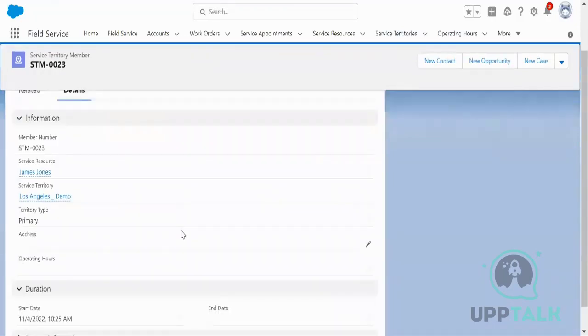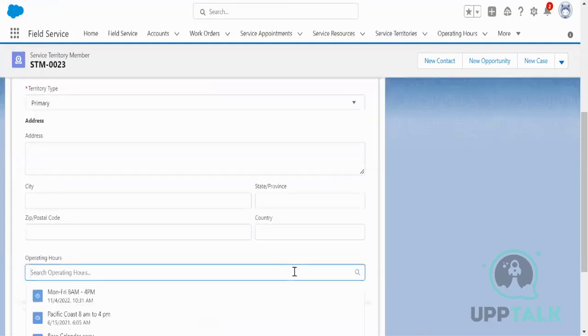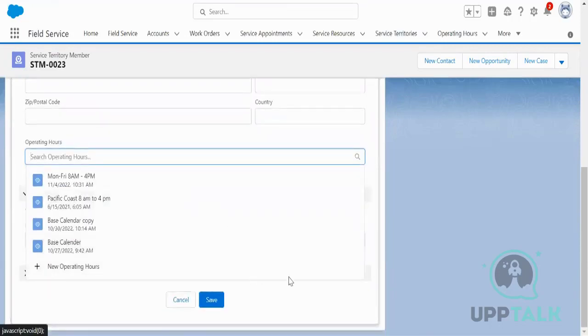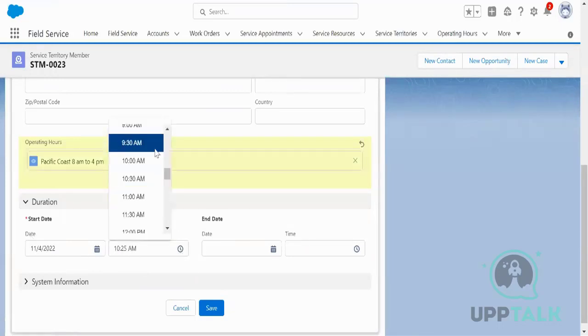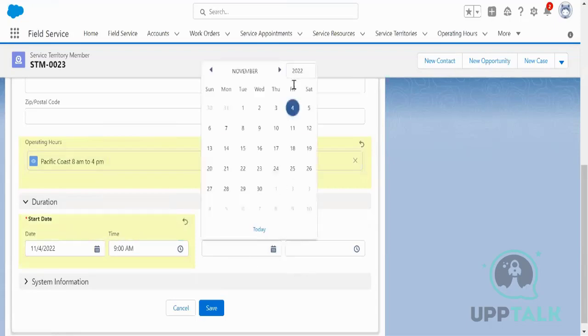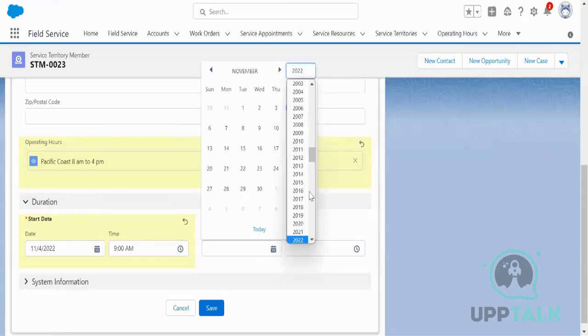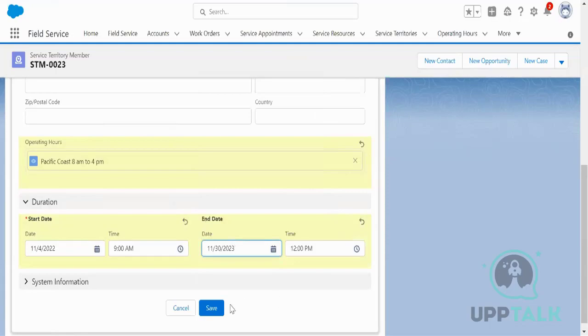One thing you need to check here: once you have assigned that service territory to this service resource, the operating hours are not populated. You select the operating hours from here. So just close that. Let me put the start date as the 4th, 9 a.m. And the end date is basically the service territory end date, suppose 2023. Let me put November 2023. Save it.